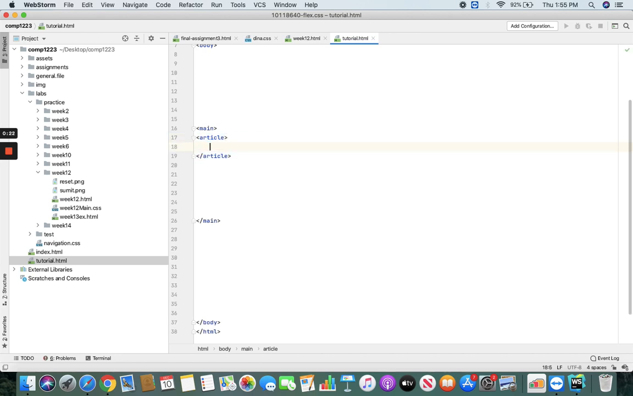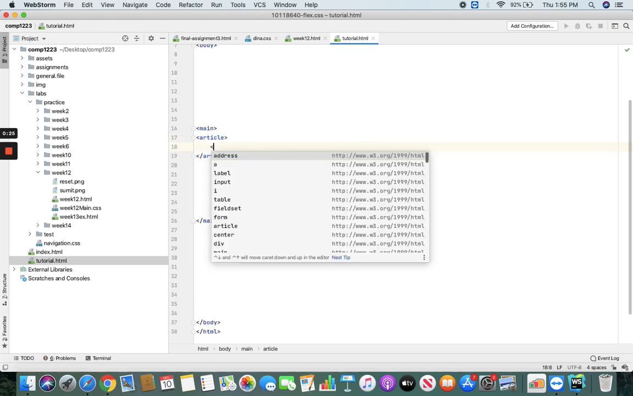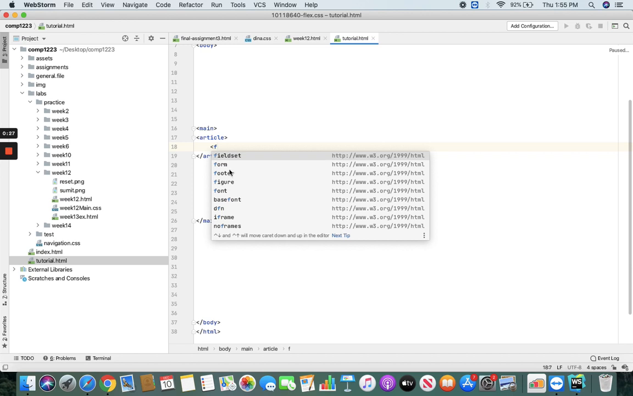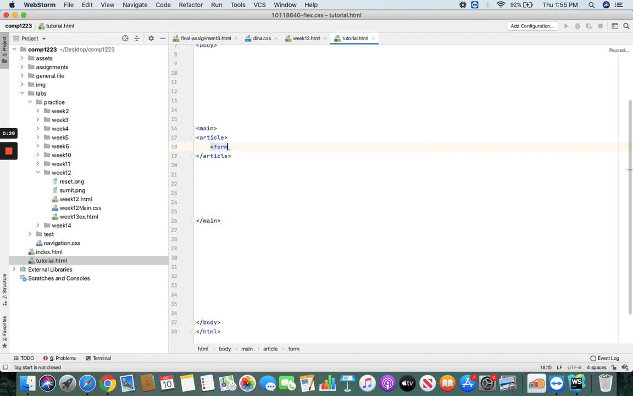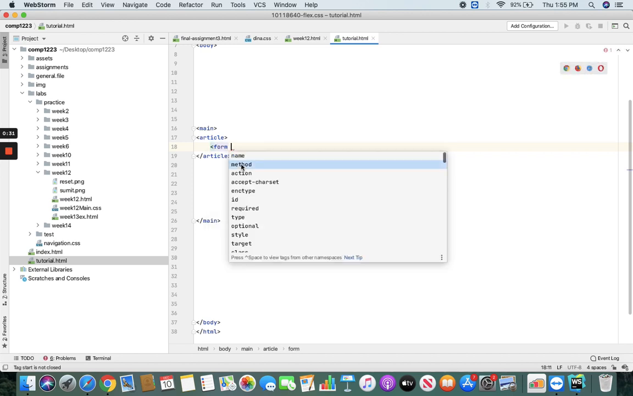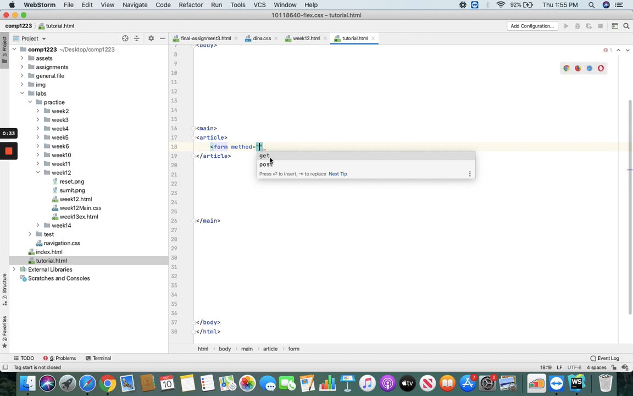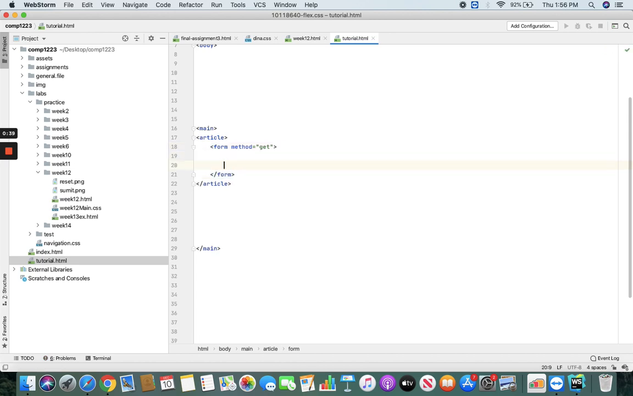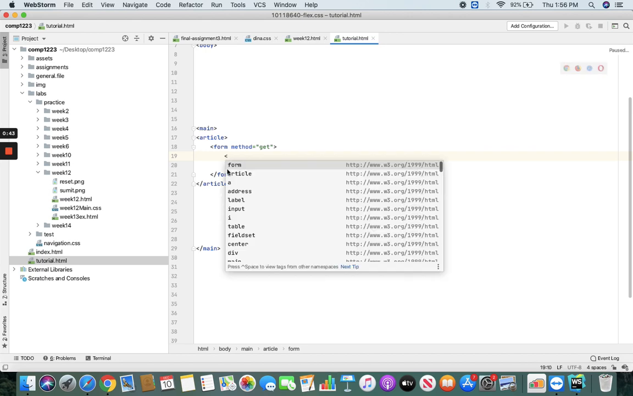and then you're going to close it, and inside the article you're going to use form because we're going to create a form, and then let's give it a method. We're going to go ahead with get, and then inside the form we're going to create a field.